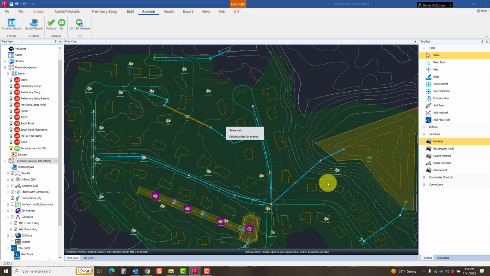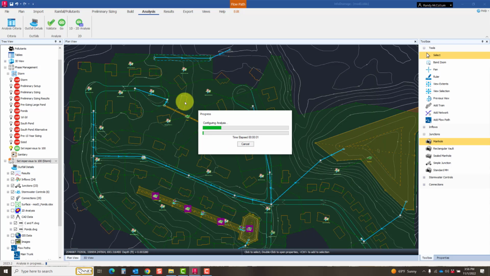I'll click Go and run the analysis, and it speeds through it. It goes through it rather quickly. So again, I'm running 16 storms unsteady state, but it still goes pretty fast. But still, I'll pause here and we will review the results.